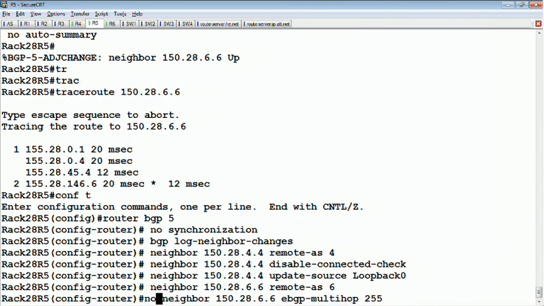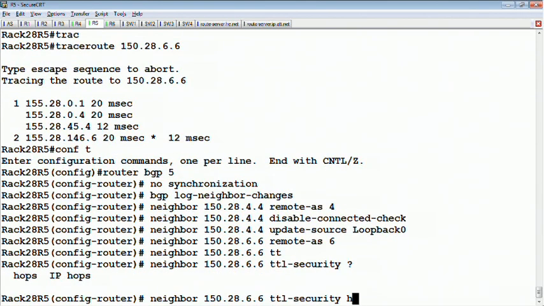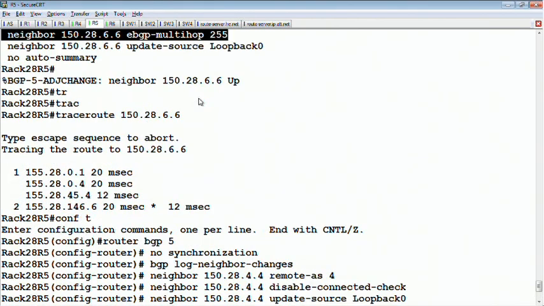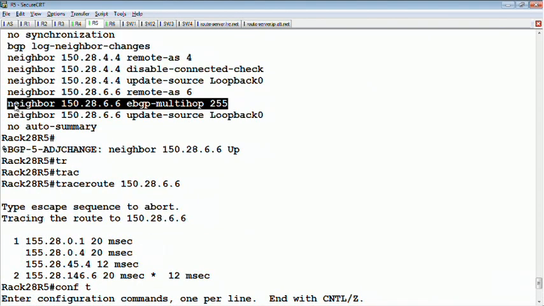I don't want to have multi-hop. And actually, let's leave it on. Let's see if it generates a log message. We'll say TTL security, the number of hops, they're no more than 2 hops away. Okay, and it does generate the error message there. It says remove EBGP multi-hop before we do TTL security. So let's take this one off.